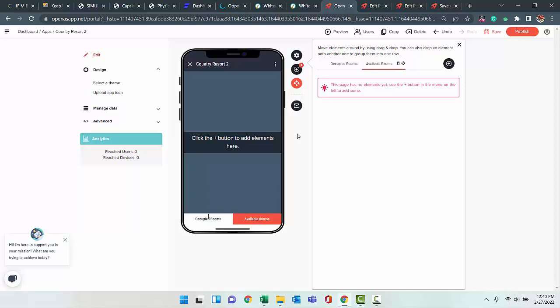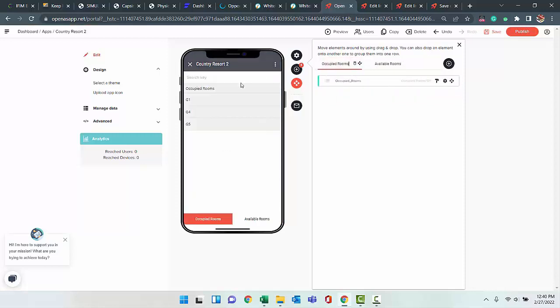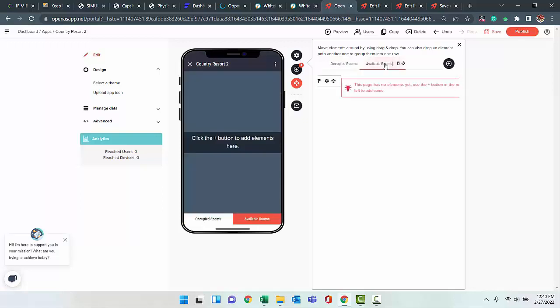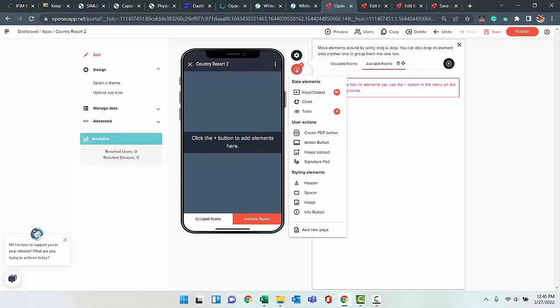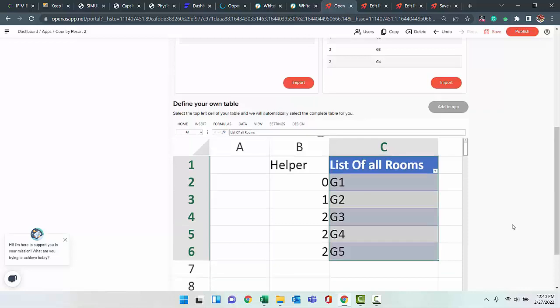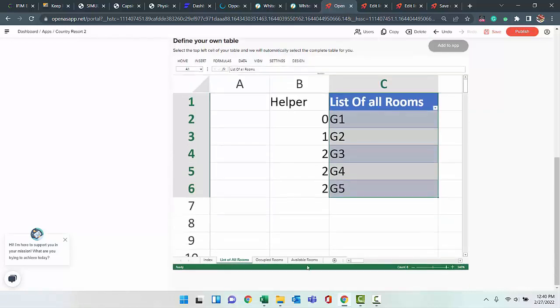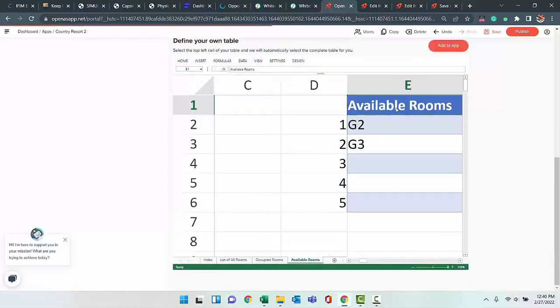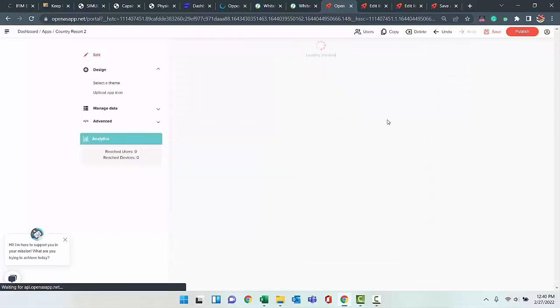Now if you see here, in the occupied rooms I have a list of 3 rooms getting displayed, whereas in available rooms nothing is getting displayed. So now I'll add a table and it'll ask me where. I can go straight to my available rooms and select these 5 or 6 cells, and then say add to the app.